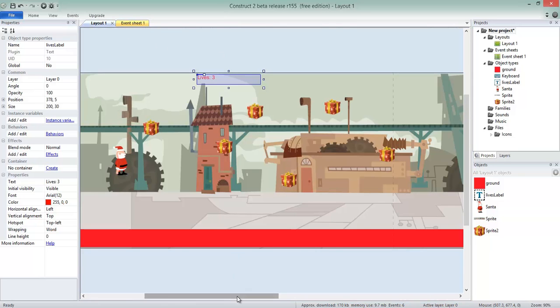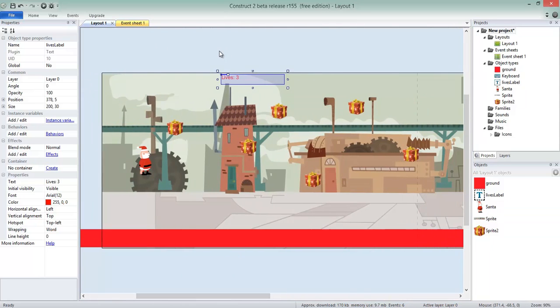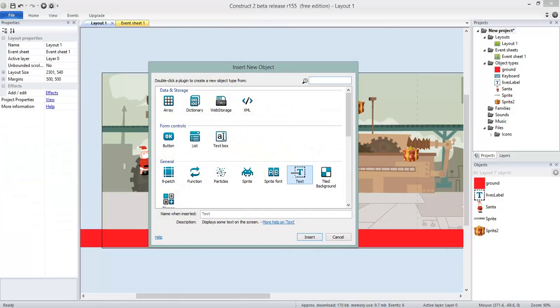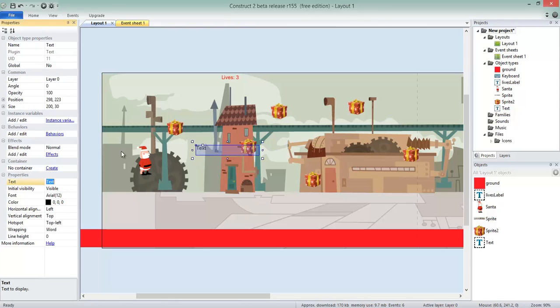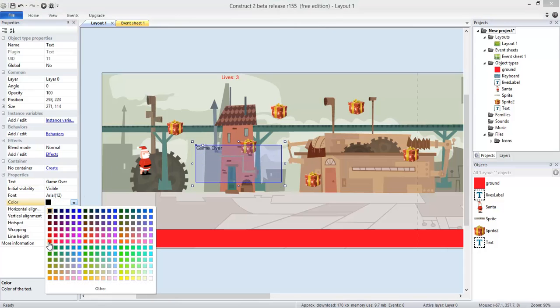So I'm going to create that text. So again, double click, text. I'm going to put it here. I'm going to say game over. But well, it's kind of small and it's not a good color with that background that we have. So I'm going to change the color again to red.